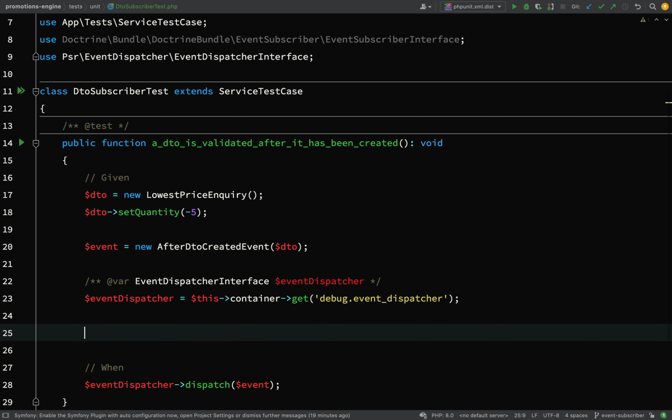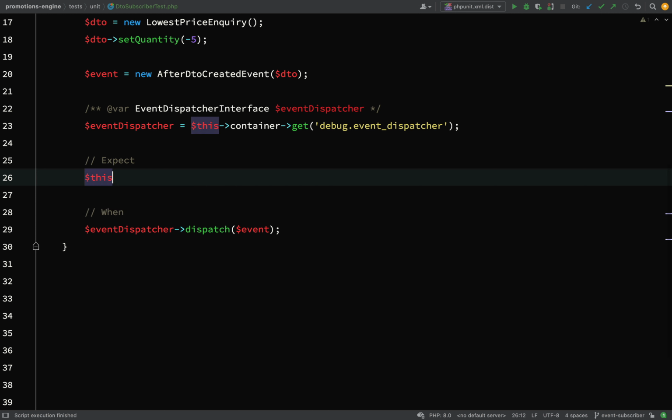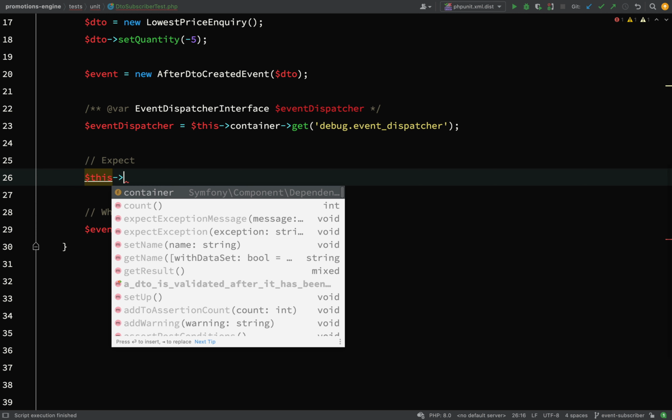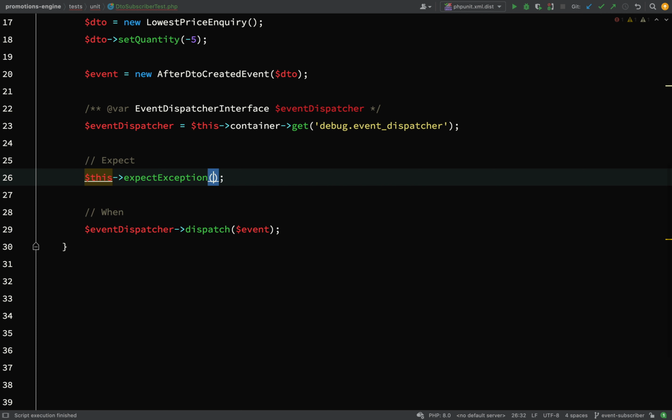And so here we can say expect. And the way we can check for expected validation errors is say this expect exception, and then the name of the exception, which is validation failed exception::class. And you can also check for exception messages, which we'll also do, but we need to figure out what that message is going to be first.